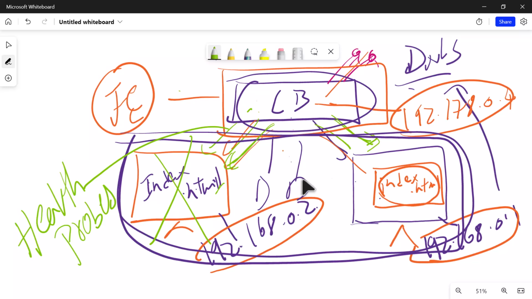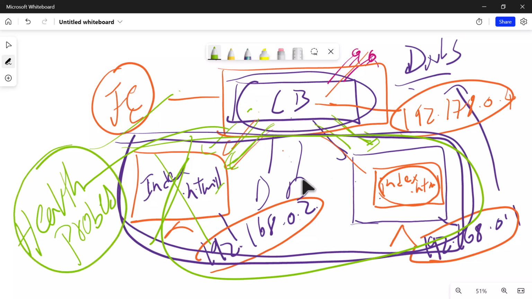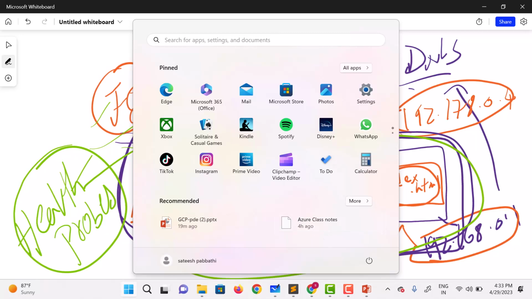All right. So we have to configure the front end, the backend pool, and the health probes. Now we have to add all of these, front end, backend, and health probes, to what are called rules. These are the multiple components which are there. Let me show that again.